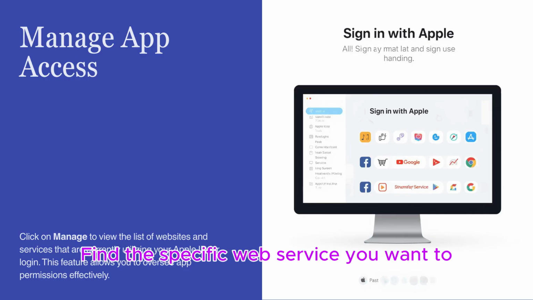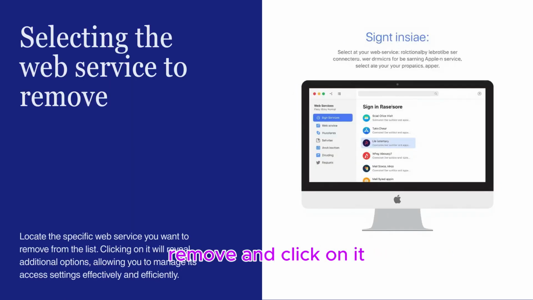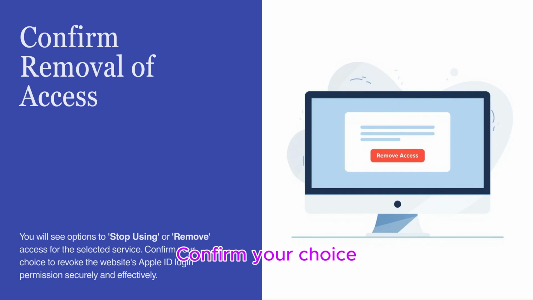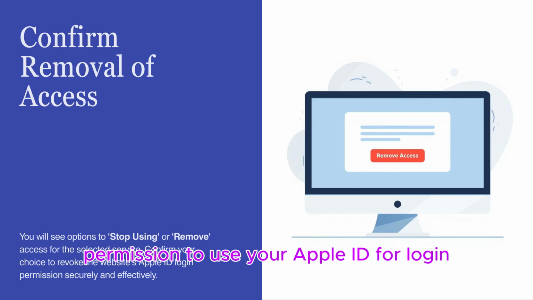Find the specific web service you want to remove and click on it. You will see an option to stop using or remove access. Confirm your choice. This revokes that website's permission to use your Apple ID for login.